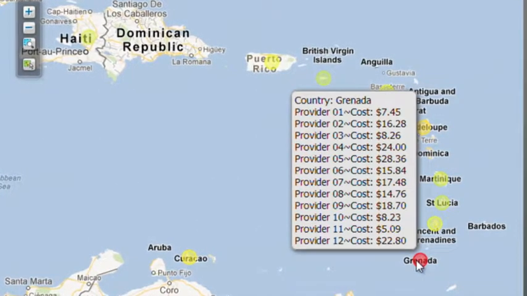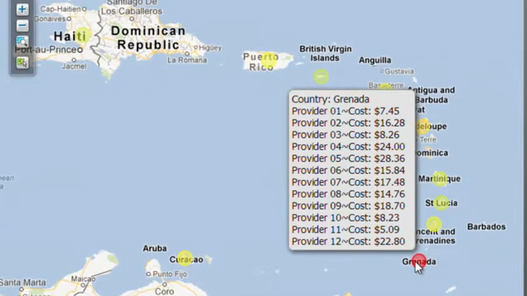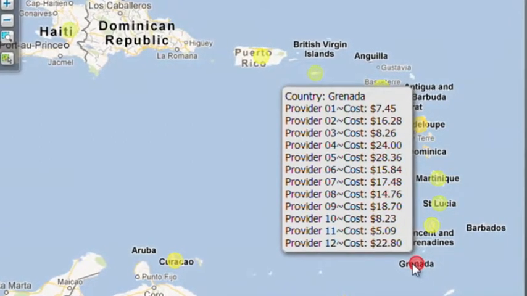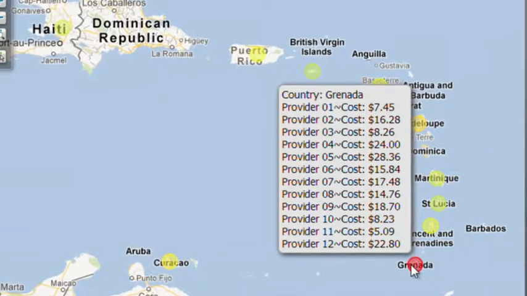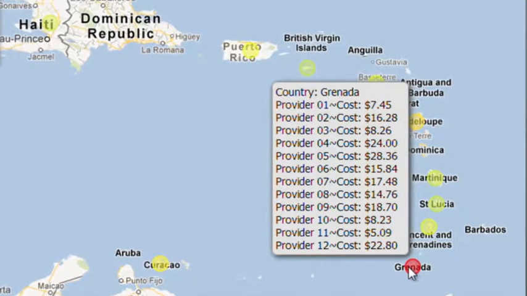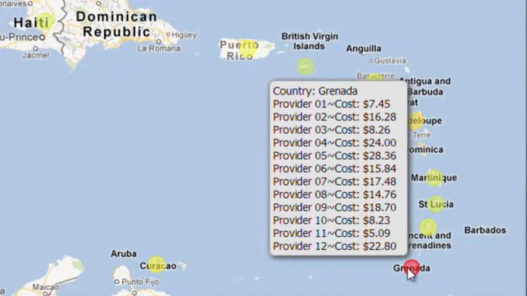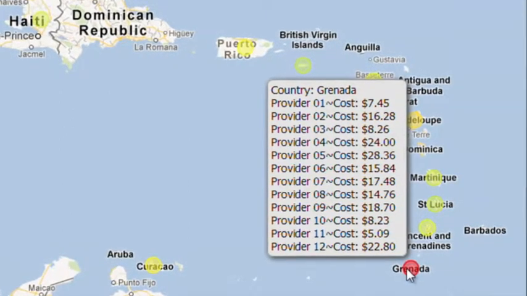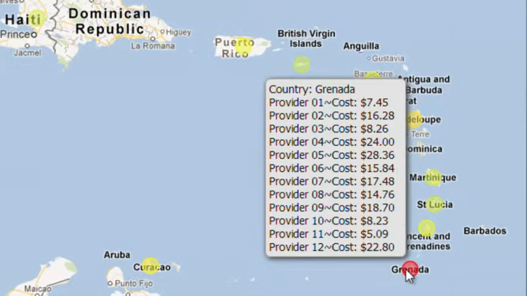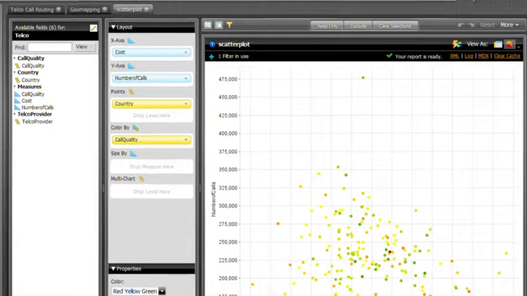Hovering over Grenada to see why it has a high cost, we see the call cost of different providers. Provider 11 offers some of the most competitive pricing when it comes to delivering end service to Grenada. Cost of calls in a region or country can also be compared to the number and quality of calls. We look for outliers. Countries called most frequently, are the most expensive, and are receiving the lowest quality.